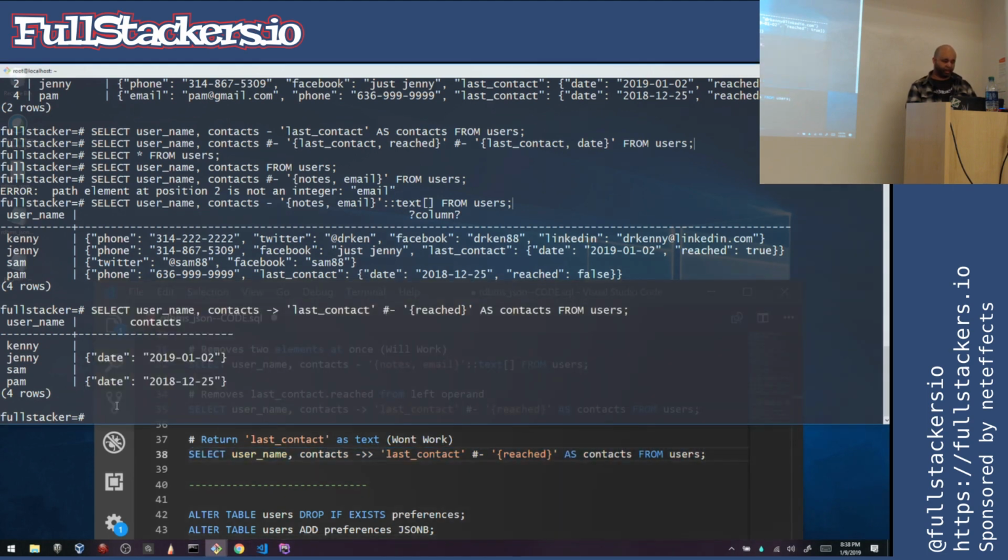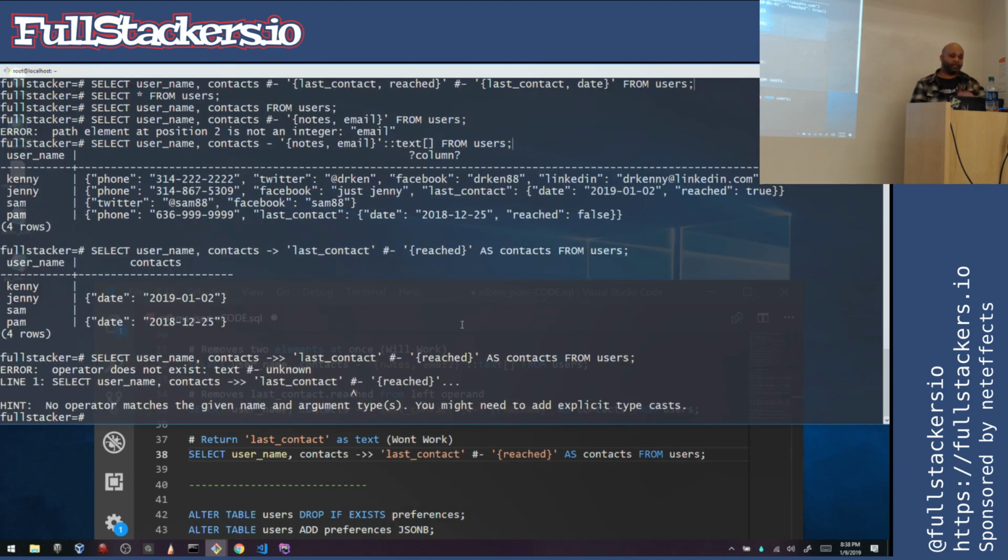We're going to run the exact same thing, though. Instead of the single arrow operator, we're going to use the double arrow. So before we did the single, and it returned that last contact as an object, here it's going to return it as text, and it's going to crap out on us. The problem is that when you do this, it's going to bring back whatever values as a text field. But what we really want to do is bring that as an object and traverse it to get to the reached nested element, and we can't do that with text.